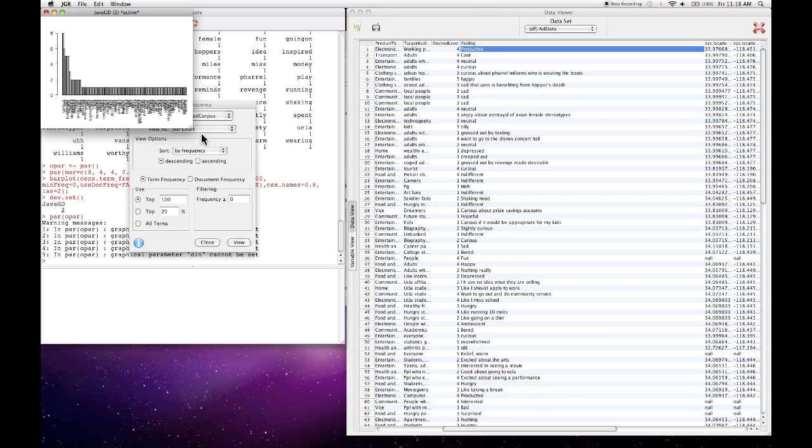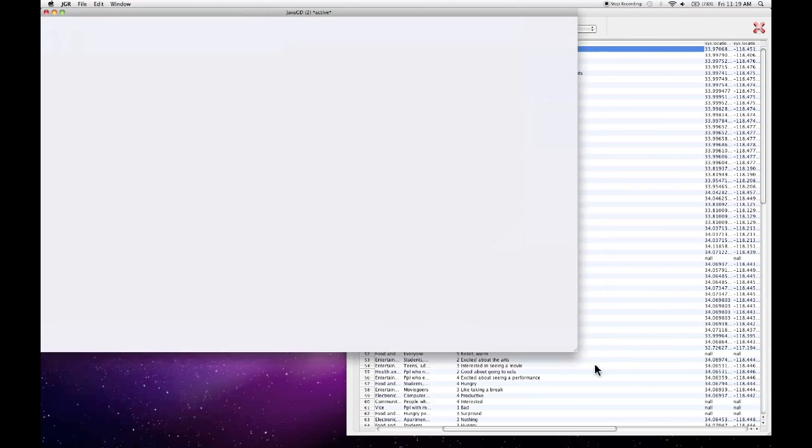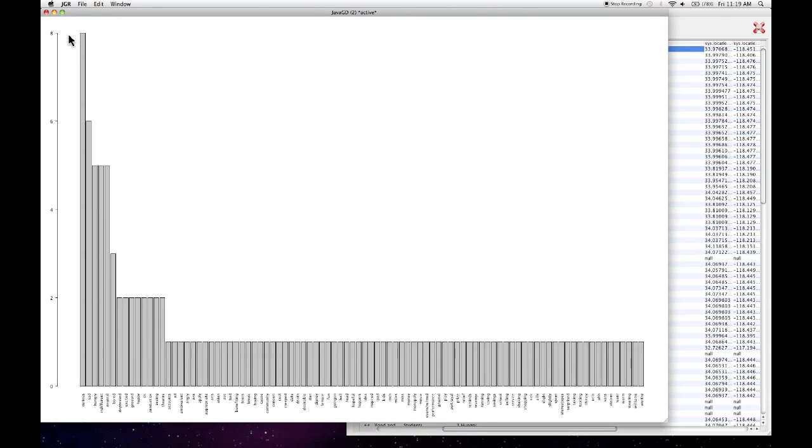I'm going to pull this a little bit bigger so that we can look at it. But you can see the same information. Curious is showing up 8 times, we've got sad 6 times, and then at the end we've got a bunch of words that just appeared 1 time.